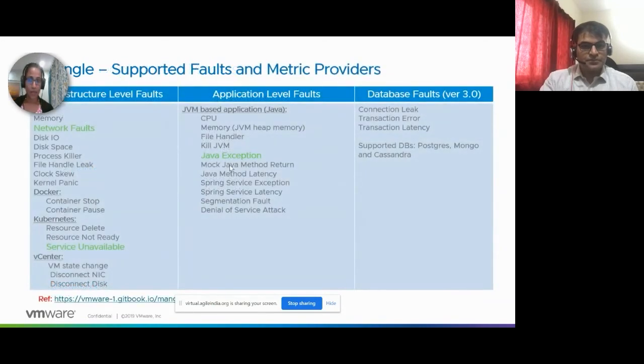At a high level, there are three different types of faults that we support: infrastructure level faults, application level faults, and database level faults, which are coming up with version 3 of Mangle. As you can see, we cover a broad variety of faults in the infrastructure layer. It could be different types of resource faults, and there are quite a few of them. And there are certain things which are very specific to the infrastructure. For example, in Kubernetes, you can make resources unavailable, make resources not ready, delete them. Those kinds of faults are very specific to Kubernetes platforms, so we have support for those as well.